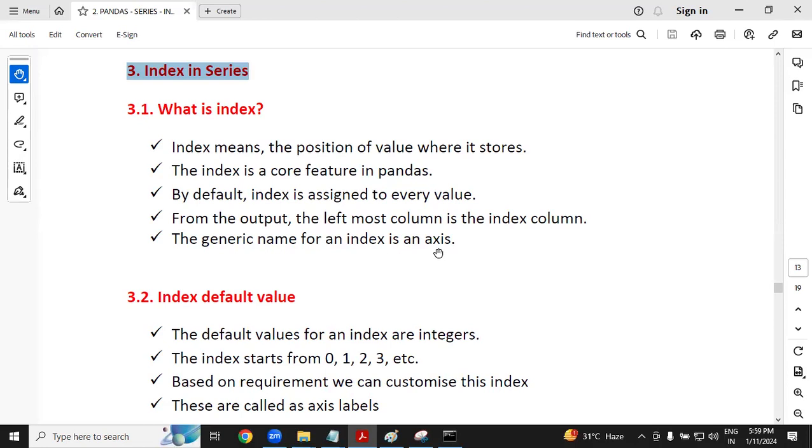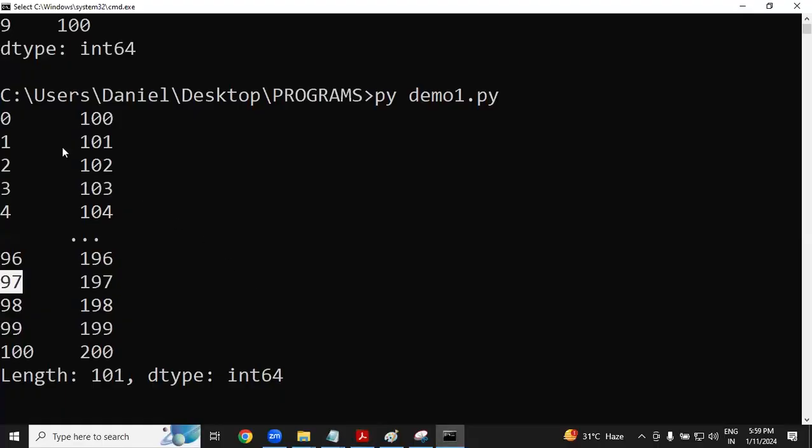This mainly has three names. You can call it an index, you can also call it an axis, and you can also call it a label. But index is the general notation we use in real time.